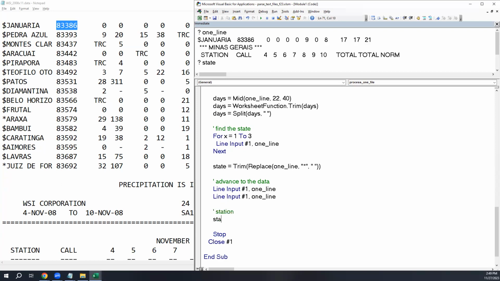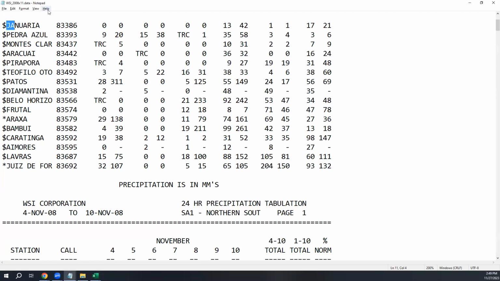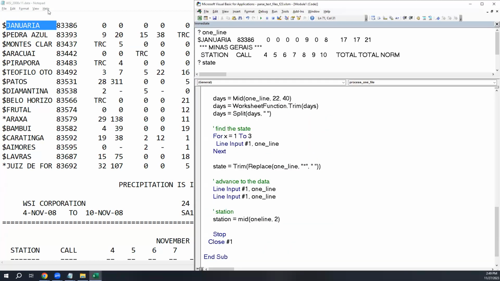Or station. So station is equal to the mid of one line, starting where? I think the second character, and we're going to go right up to that data. 1, 2, 3, 4, 5, 6, 7, 8, 9, 10, 11, 12. Got to have a space between it. So 11 would probably do it, but I'm going to take 12. And I think I'm going to want to trim that as well. So I'll wrap that inside a trim.